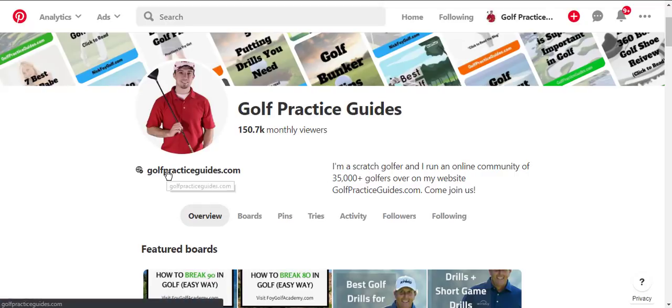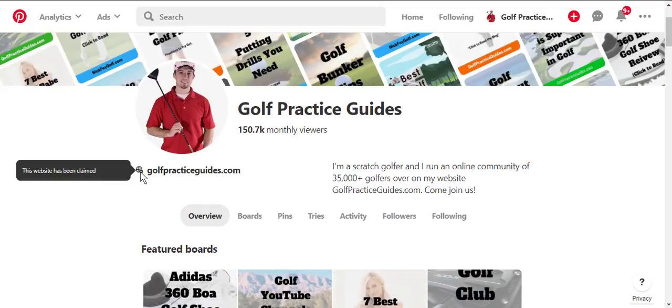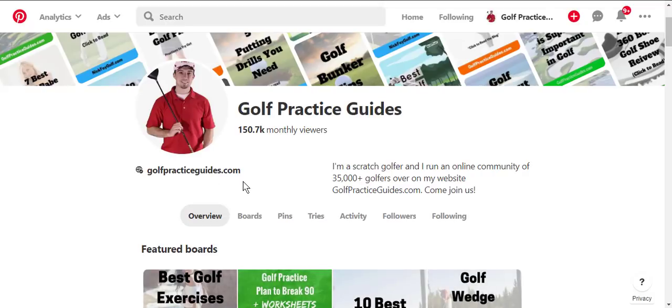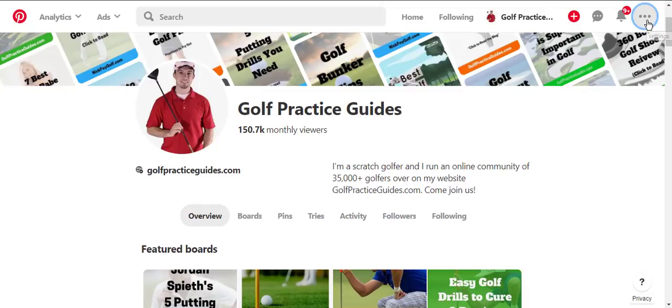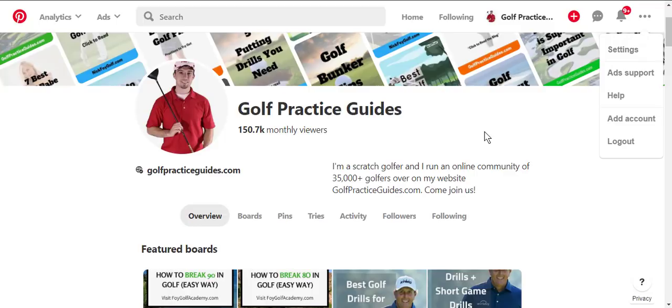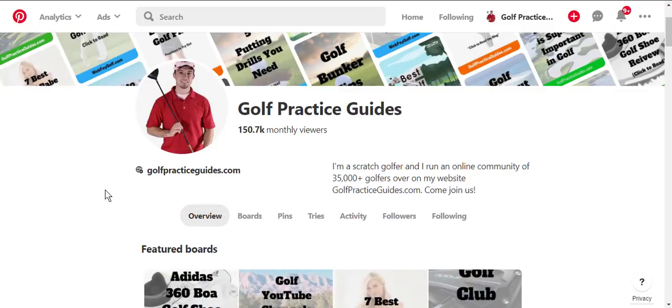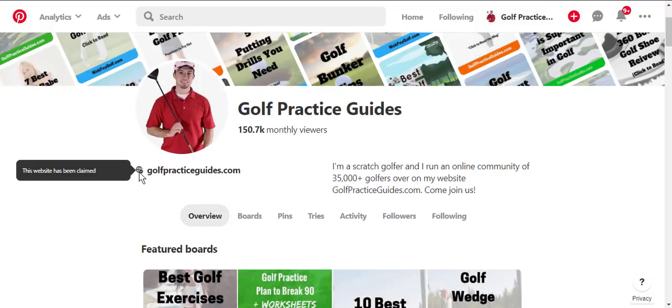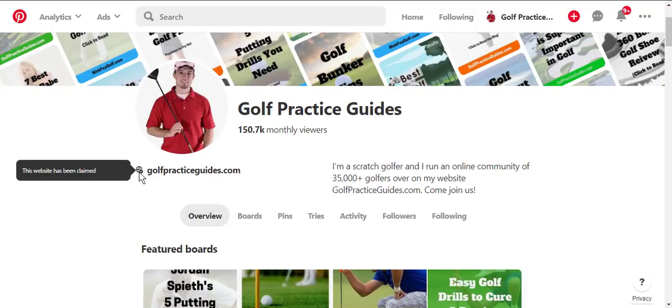All right, underneath here we've got the website, and you can see the little check mark saying this website's been claimed. When you first set up your Pinterest profile and you go into your settings, which we can click the three little dots here for, we can go into the settings button right here. It's going to open up the behind the scenes settings. You're going to scroll down and find the website URL section. You're going to enter your website, and then click verify, and it's going to ask you to paste some HTML code into your website.